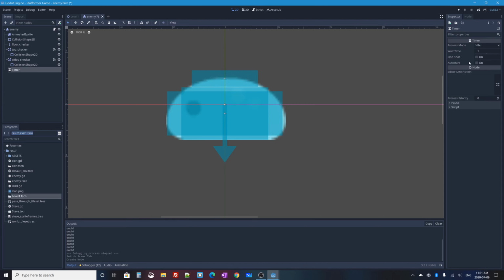Now, before we get to that though, let's go ahead and select the timer node and go to the inspector and look at what properties it has. It has an idle mode and a physics mode. We're not going to mess with that. We'll leave it on idle. We have a wait time, and this is how long the timer will count down for. If you play with this number, you can set how many seconds. It's in seconds. I will just leave it at 1.